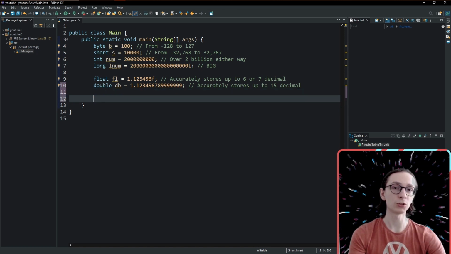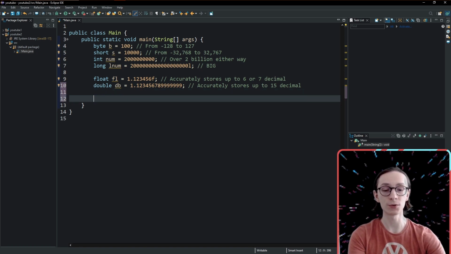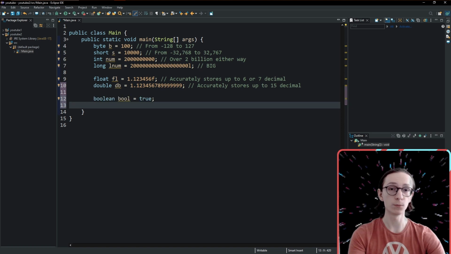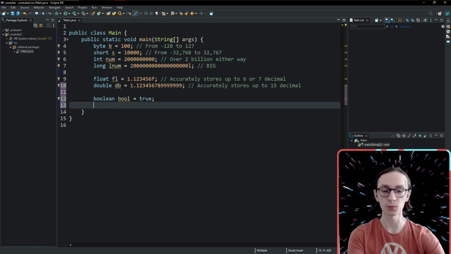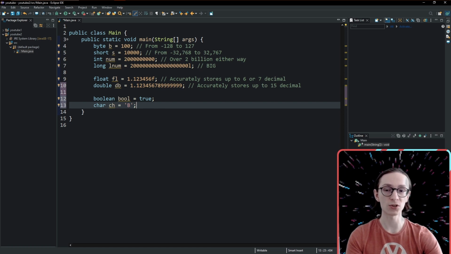Now there are only two more primitive data types to cover, the first one being boolean. Booleans can only store true or false values, as well as the character data type, which, as you can probably guess, stores a single character.